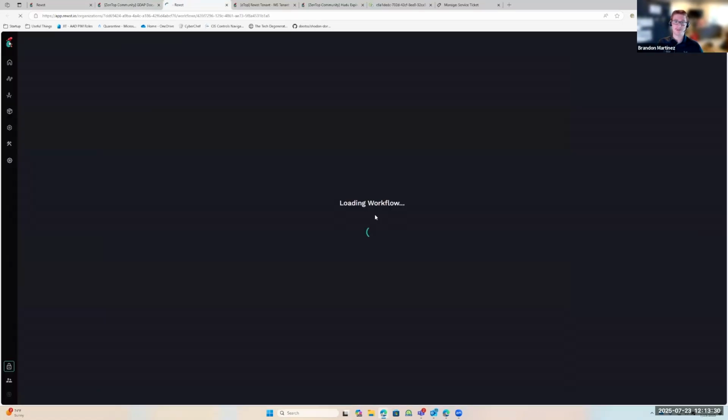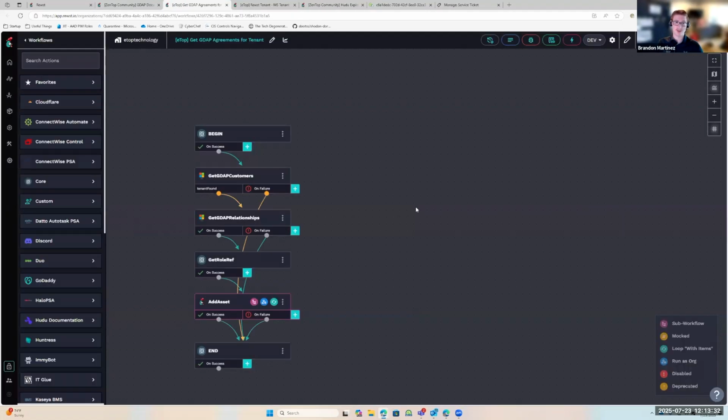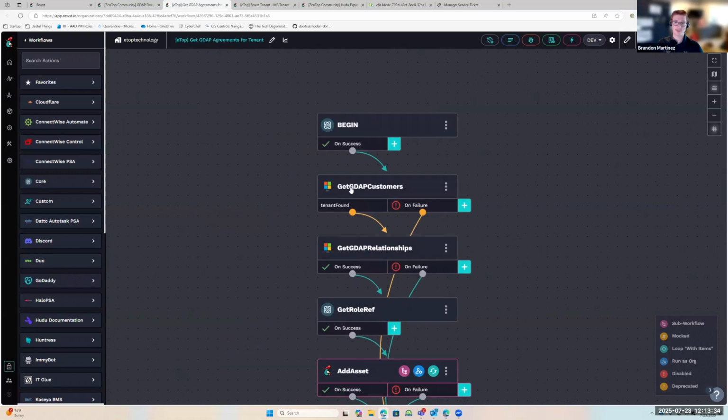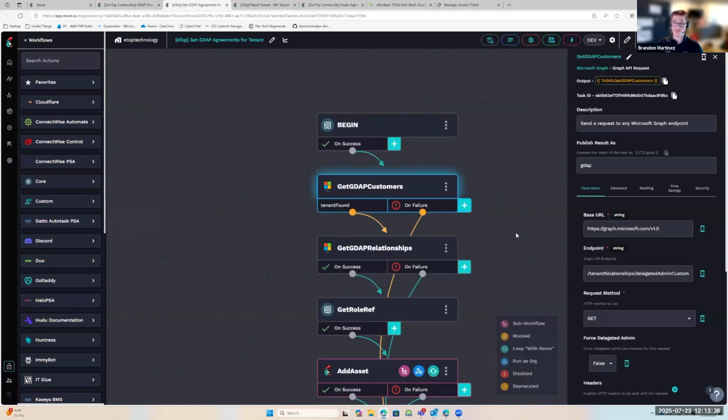This is where the meat of the workflow happens. So we're going to first, at our MSP level, get all of our GDAP customers. This is an API endpoint for Microsoft Graph, which is Microsoft's API for most things. So we're going to ask it, hey, under our tenant relationships and then delegated admin customers, who do we have?